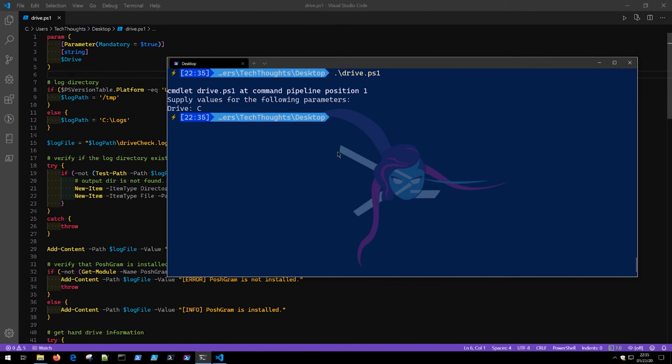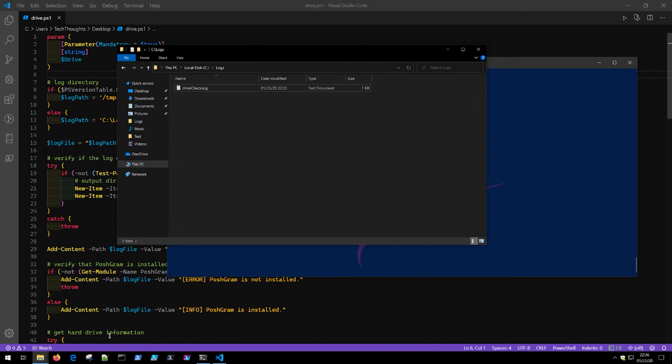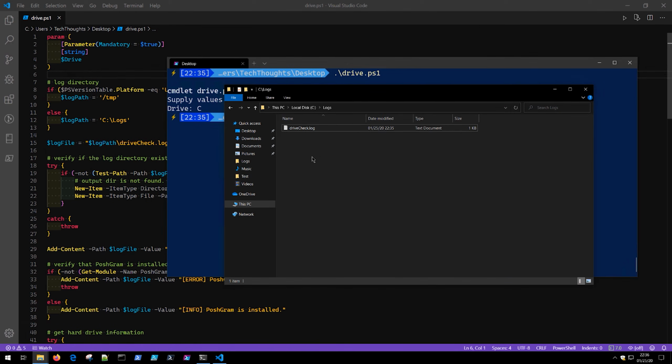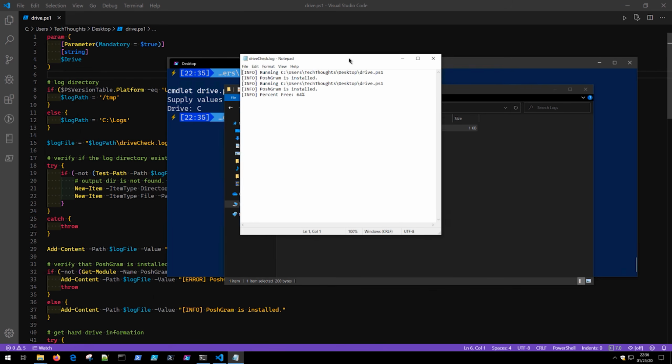And it doesn't appear that anything happened. Well, we did a lot of logging effort inside of this script that we created. Let's go check the log to see what's inside of it. So I put that into C:\logs, and notice that it's the same name we put in, drivecheck.log. I'm going to open that up, and let's see why nothing happened.